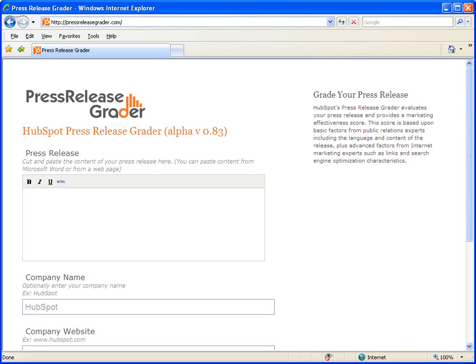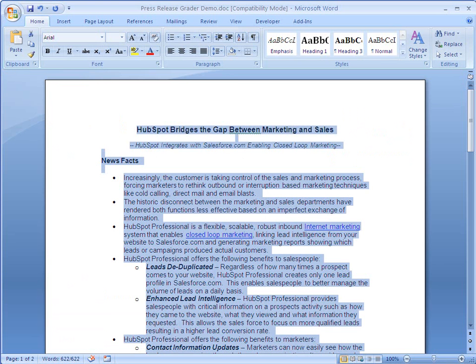Press Release Grader, HubSpot's free press release evaluation tool. The best way to learn about Press Release Grader is to use it. So let's get started. First, we need a press release. I'm going to take a recent copy of a HubSpot press release about our new closed-loop marketing product.